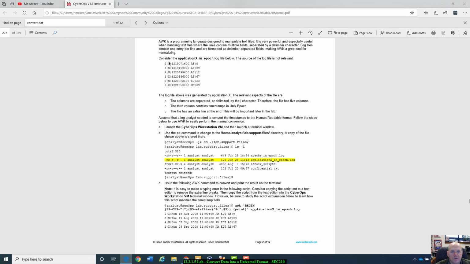This is what it's talking about. There's the log file. The source of the log file is not relevant. That's one entry, one line separated by pipes. The log file above was generated by application X. The relevant aspects of the file are the columns. The columns are separated or delimited by a pipe character. Therefore, the file has 5 columns. The third column contains a timestamp in Unix epoch. Right there. The file has an extra line at the end. This will be important later in the lab.